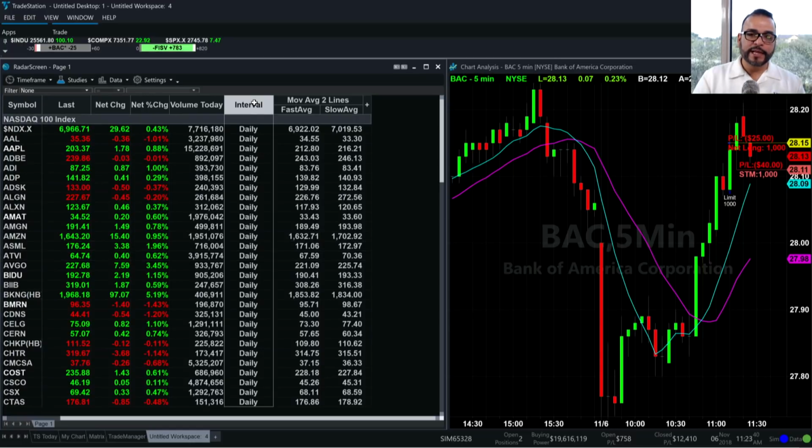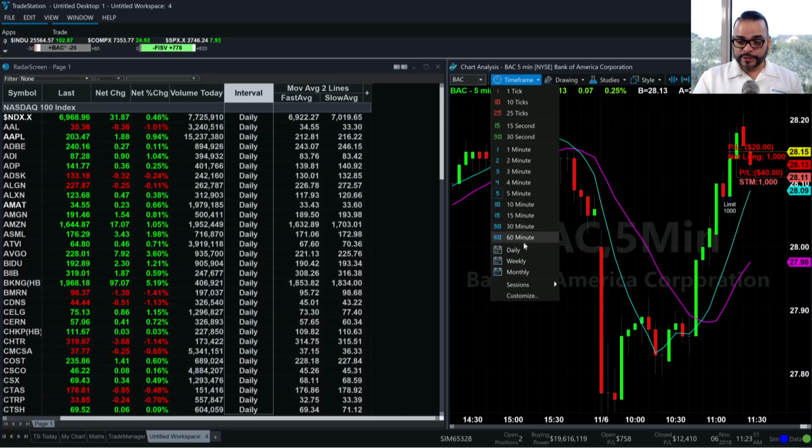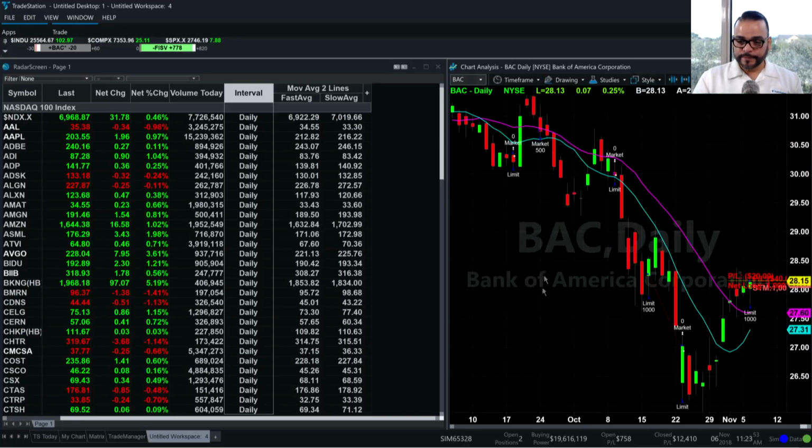Take a look at interval. Now the interval column says daily, which means that I'm using daily bars for the calculation of the moving average. And right here on the chart, I'll do the same. I'll go to time frame, and I'll switch this to daily. There it is. Let me disable account orders and positions. There we go. So you see Bank of America is not crossing right now.